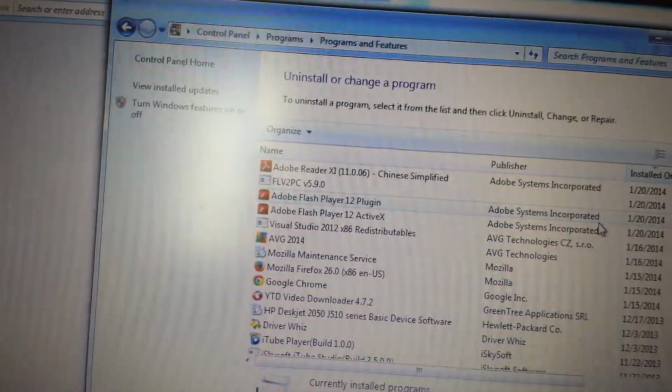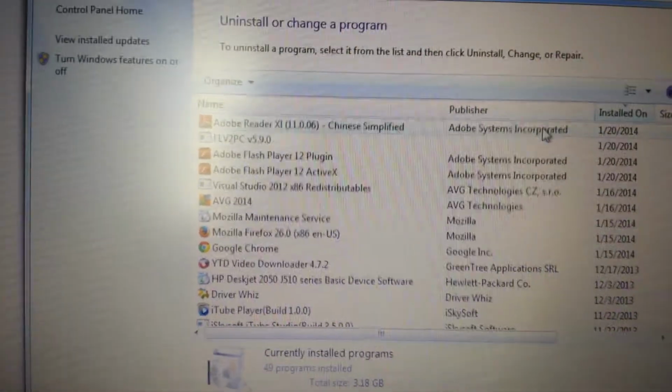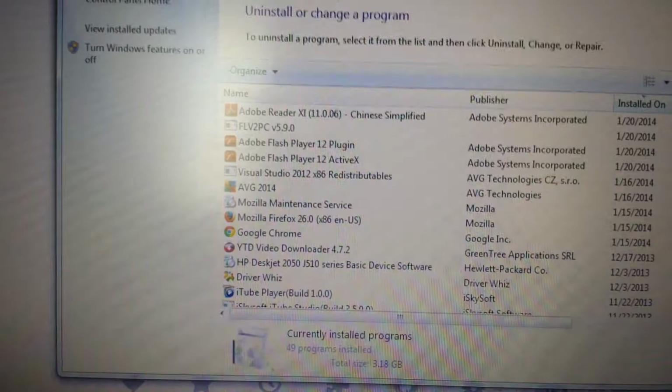Anyways, so right now you uninstalled the HD Plus and hopefully any other junk that you have in there. But even if you can't find any of that stuff, don't worry about it. Let's move to the next step.